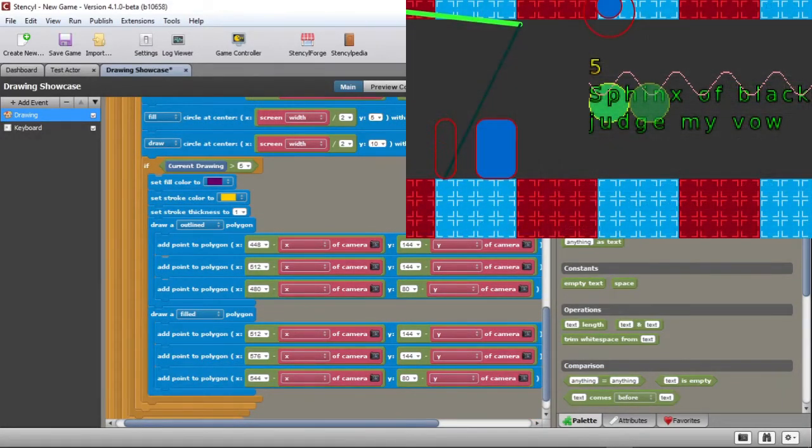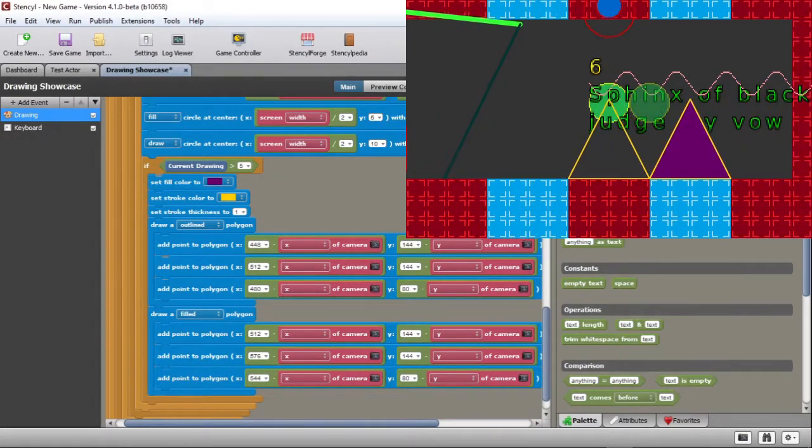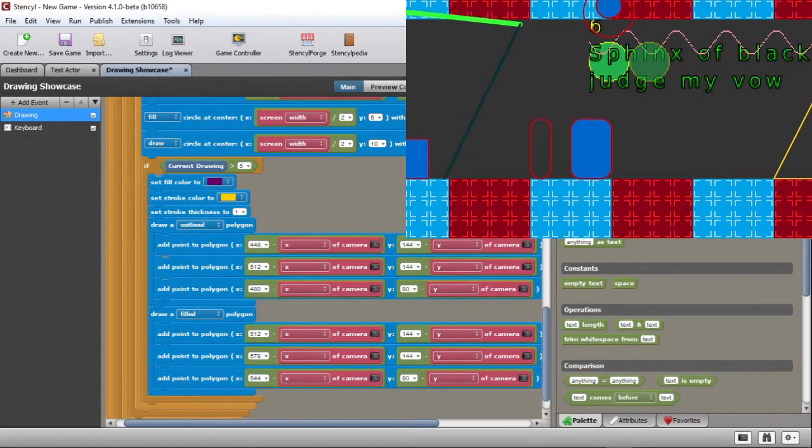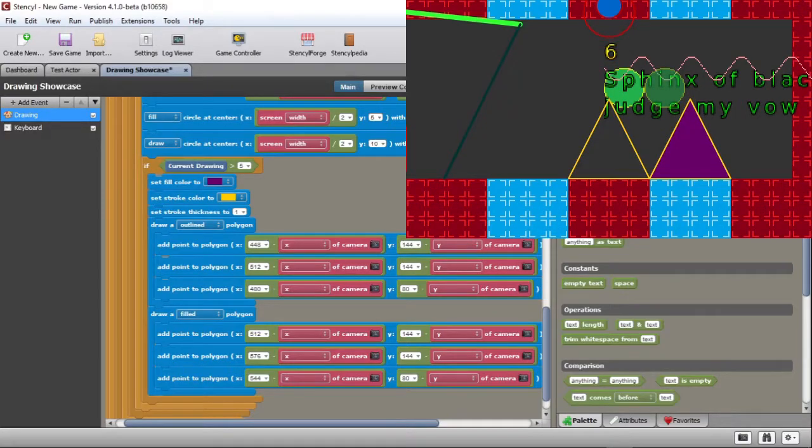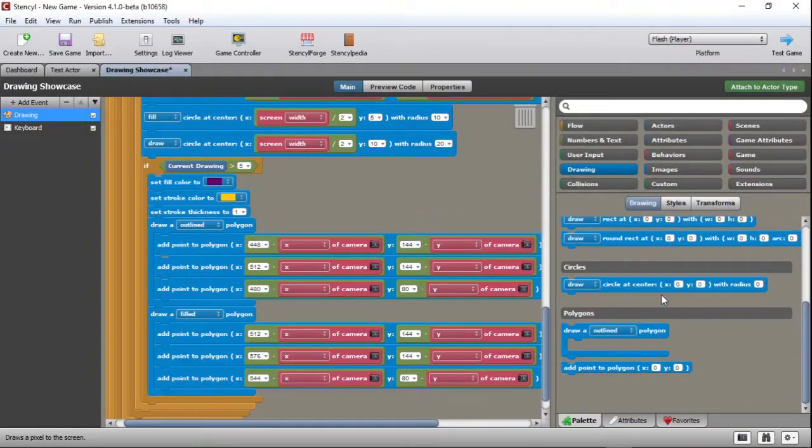Polygon drawing works the same way. Outline is just the outline, and filled fills the inside of the outline with a color. To create a polygon, use the Add Point to Polygon block to add each point. A line will be drawn between one point to the next in the block stack, and the last point will then connect to the first.